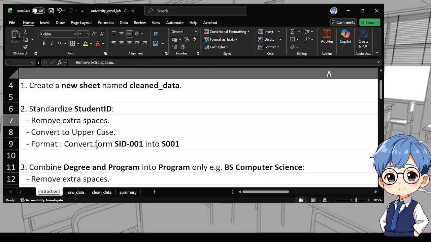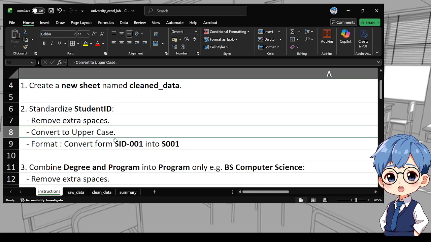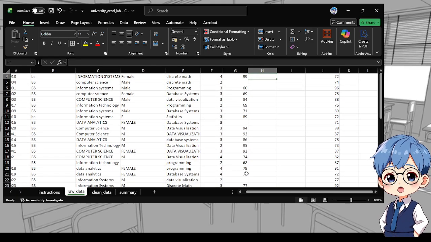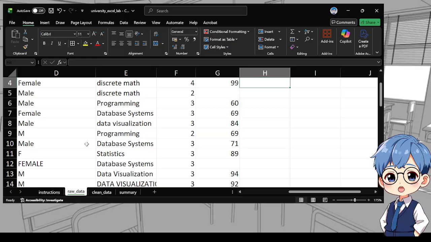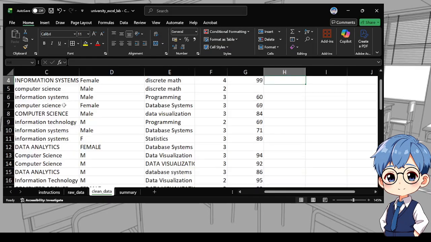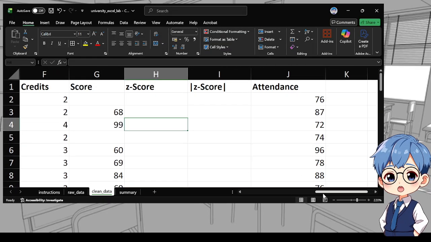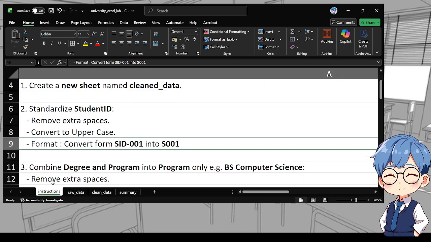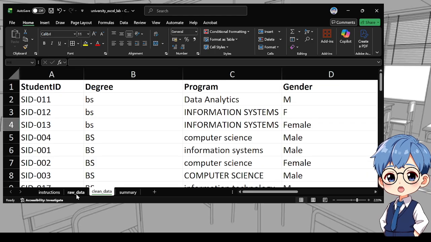We will remove the extra spaces using the trim function, and then we're going to make use of the uppercase. So basically everything will be capitalized, and then we're going to convert SID-001 to S001. If you try to look at the data, I'll zoom in so that you will be able to see. You will see this is SID, but the goal is to make it S001, so without dash.